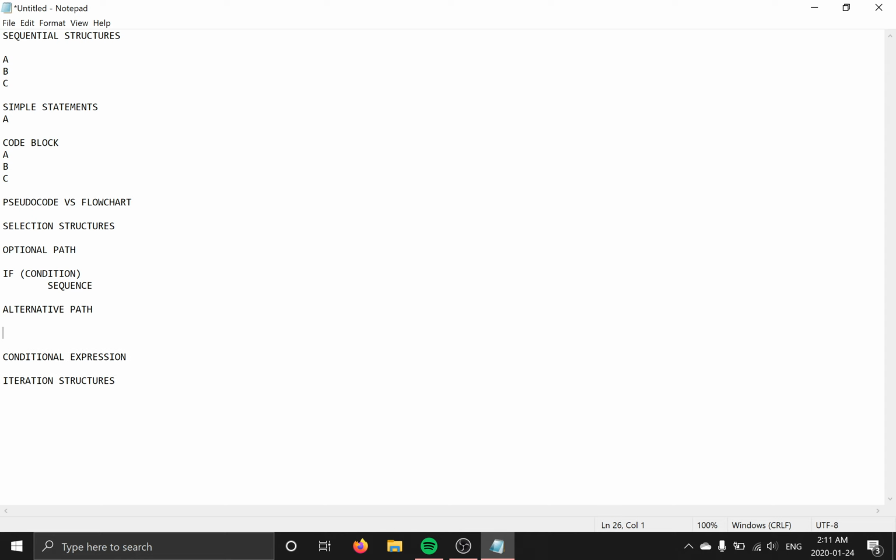Then we have the alternative path. With the alternative path you have binary selection and multiple selection. What's the difference? Binary selection comes from two: if this condition is true, then do this sequence. If the condition is not true, then go with an else and do another sequence. That's basically a binary selection.